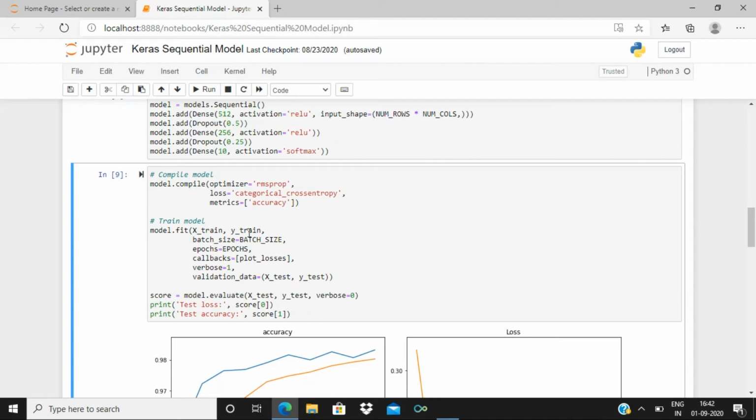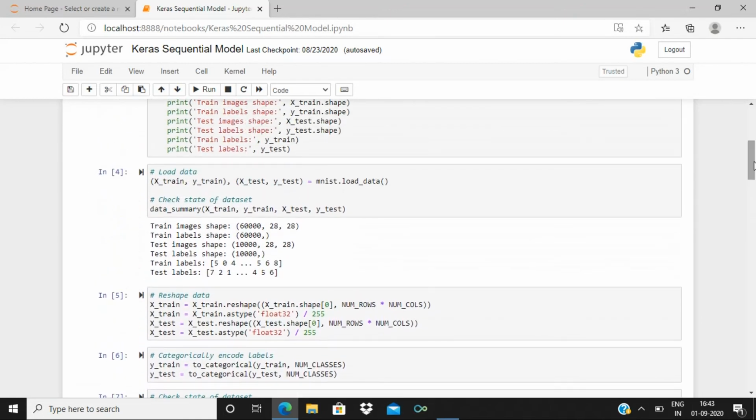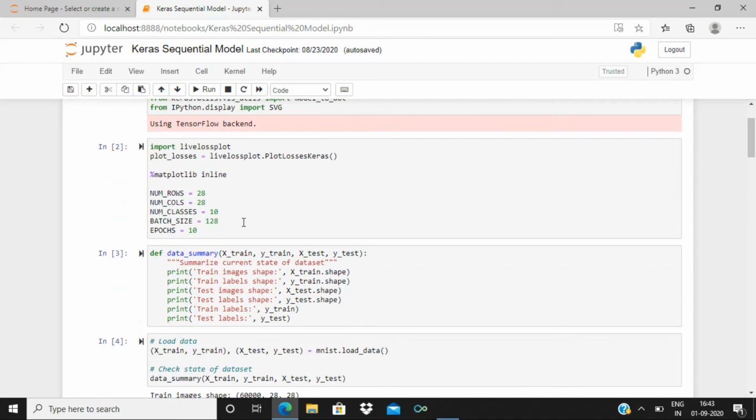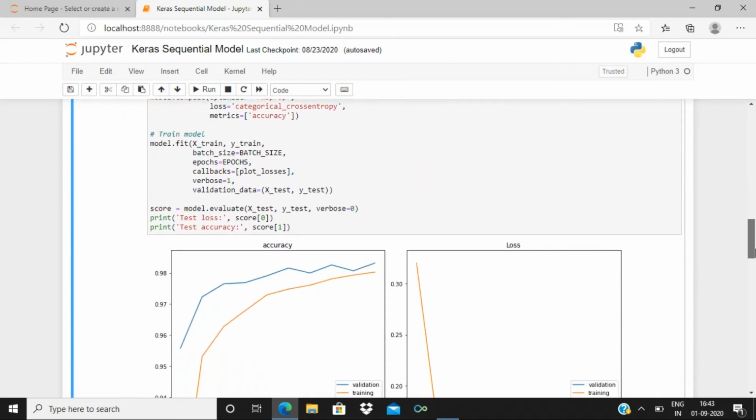So x_train and y_train, and then batch size and epochs, all of these were initially given, and then we are validating this on top of the test data, that is x_test and y_test. So we have x_test and y_test over here, and also we set the batch size and number of epochs over here. The batch size is 128 and the number of epochs is 10. Now let's run this.